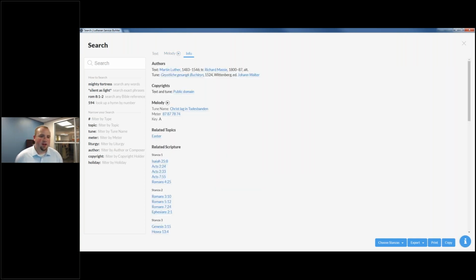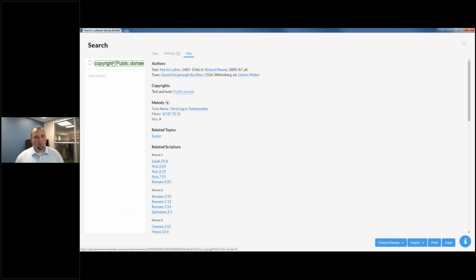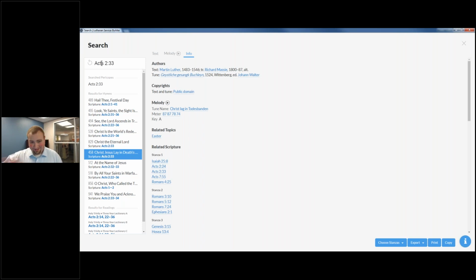So there's the authors, the copyright, the melody name, related topics, related scripture. What I really like about this though, is you can click on any one of them. So text Martin Luther, and it'll tell you how to search for that exact same thing. So see, it puts author Martin Luther. I can go to text and tune public domain. Copyright is public domain. I can go click on Acts 2:33. It just says, hey, you can just type in that reference. So it can kind of help train you on how to search by seeing what other things are available there.